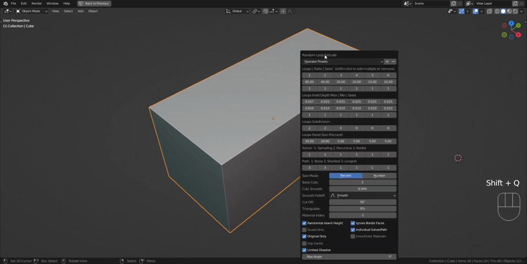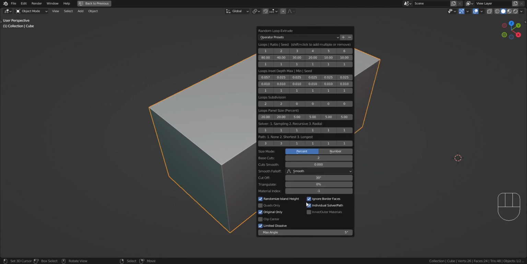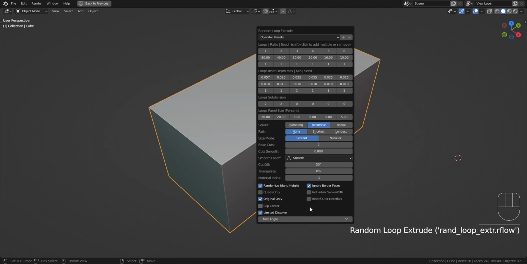In this video, I'm going over the changes I've made to Random Flow version 1.5.0, and let's start off with Random Loop Extrude. So right now, the Subdivide Edges solver is going to be the default one. The other solver has been removed to avoid confusion and also to avoid crashes when switching between the two, especially when using higher subdivision levels. And we also have two new toggles, which is the individual solver path and the inner outer materials.